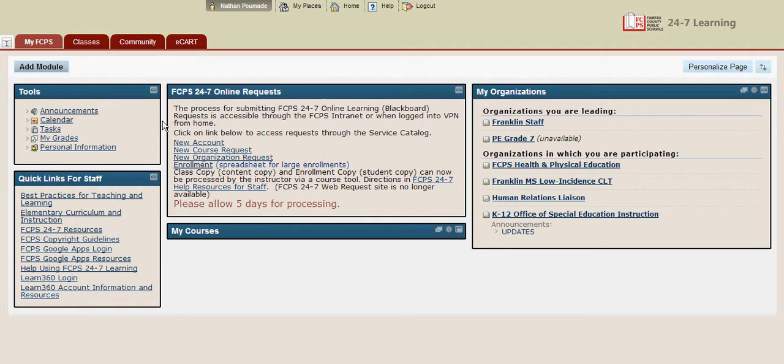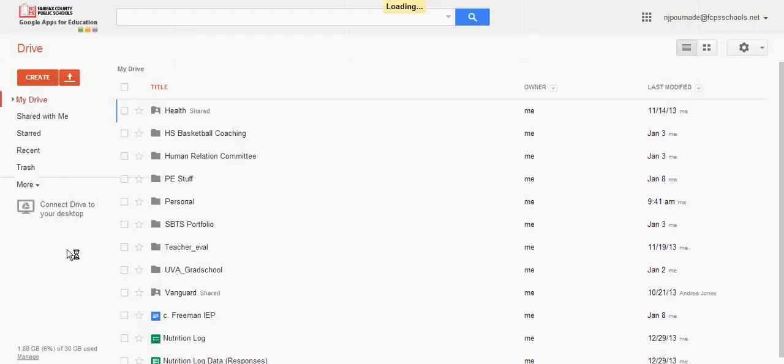Okay, once you are there, you're going to look over to the left side of your screen. You're going to see quick links for staff. All right, so you want to scroll down to where it says FCPS Google Apps Login. I've already logged in. It'll prompt you to a screen where you'll log in.